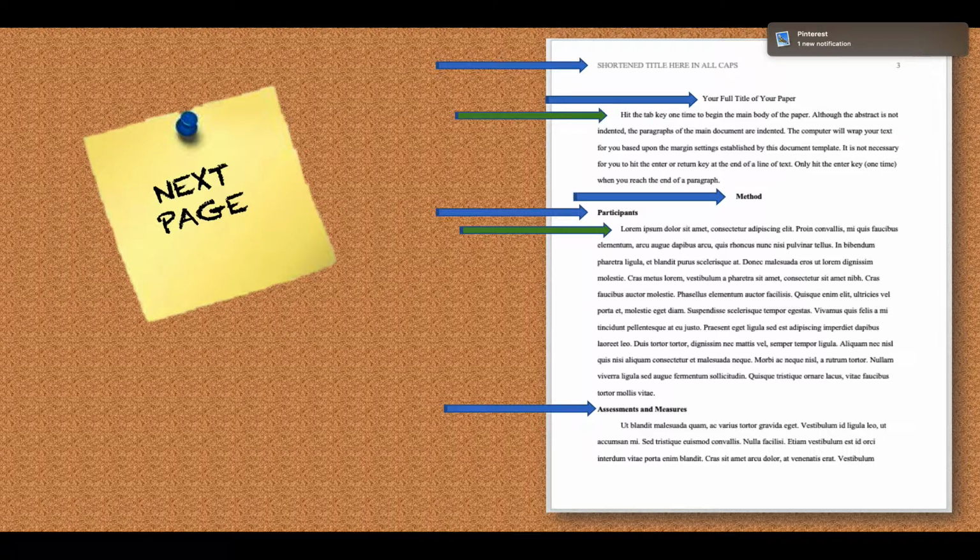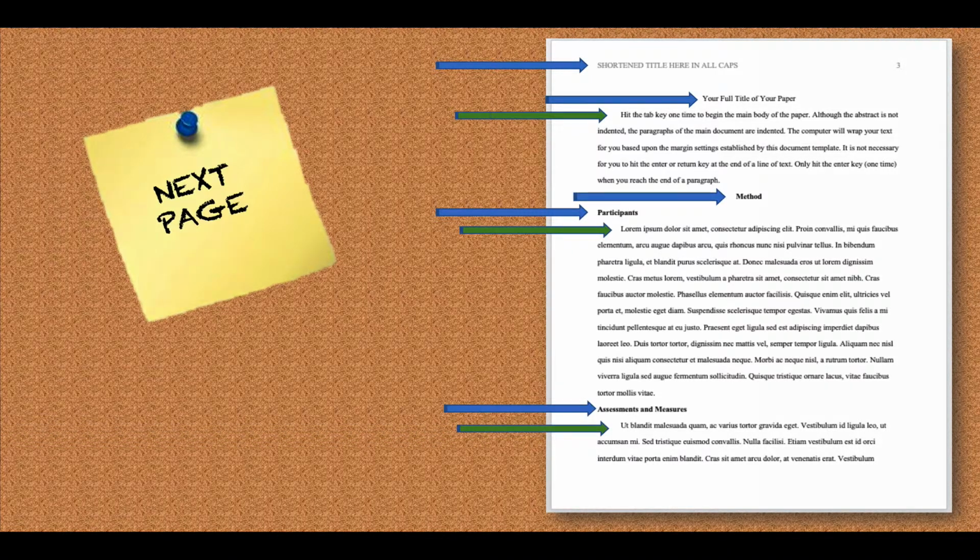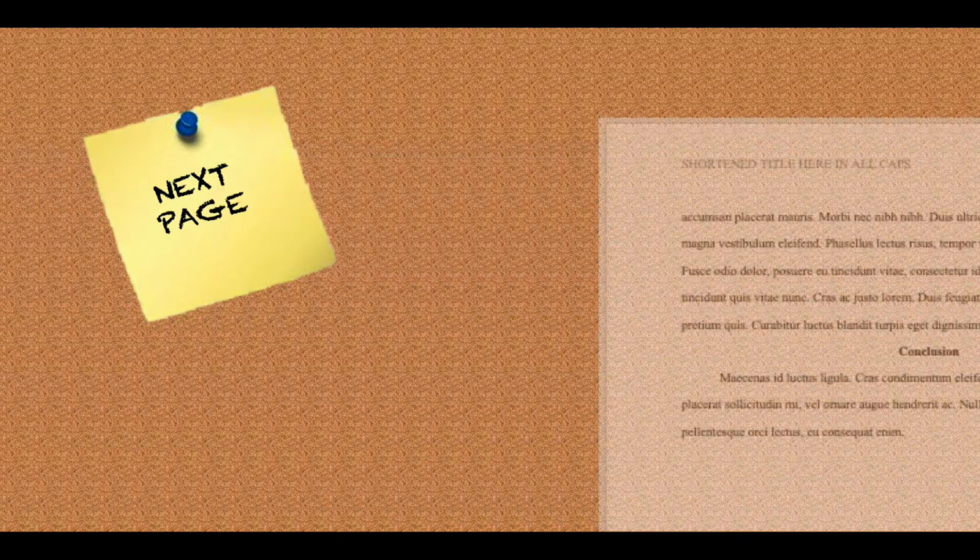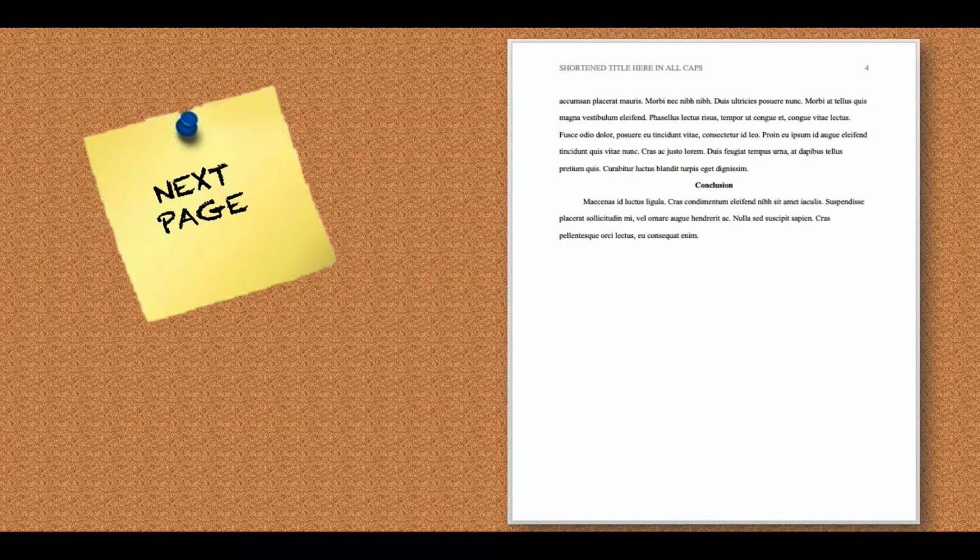There's a heading. Again, the first line indented. And it will continue on this way throughout your paper, whether you have one page or 1,000 pages. The next page will either be a continuation of your paper in the same manner, or it will end with a conclusion when you get to that point. There's your shortened title as your running head.